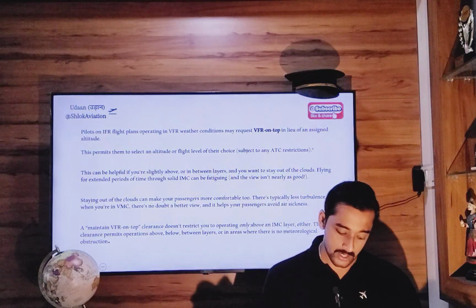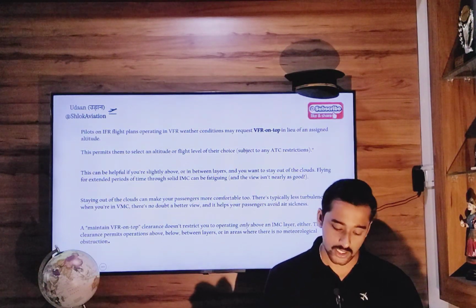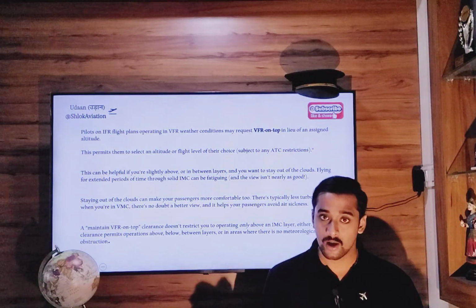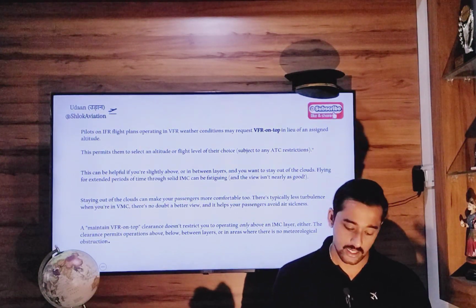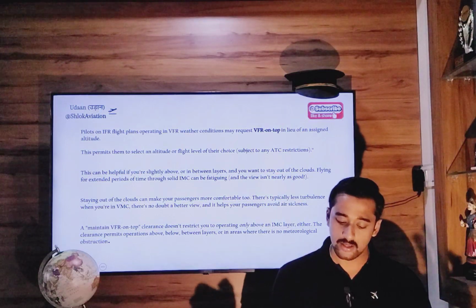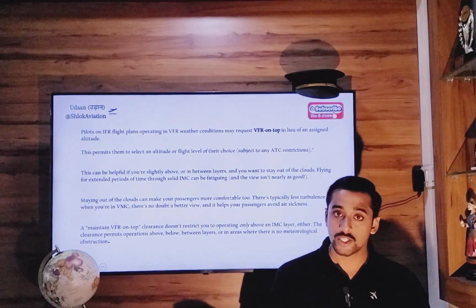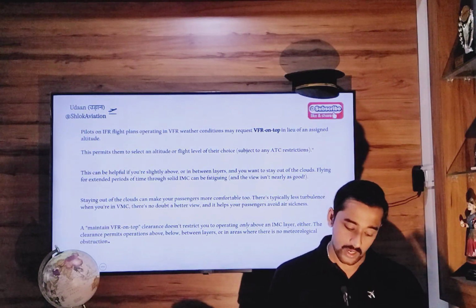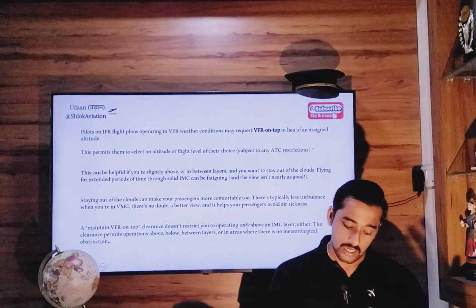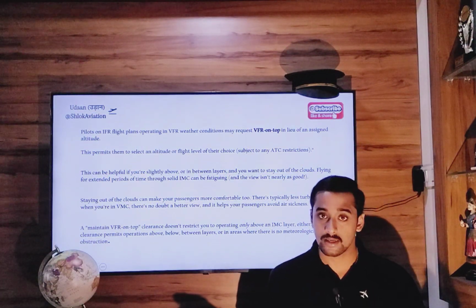Another point: this can be helpful if you are slightly above or in between layers and you want to stay out of the clouds. Flying for extended periods through solid IMC conditions can be fatiguing, and the view isn't nearly as good. Staying out of the clouds can make your passengers more comfortable too. There is typically less turbulence in VMC conditions, there is no doubt a better view, and it helps your passengers avoid air sickness.